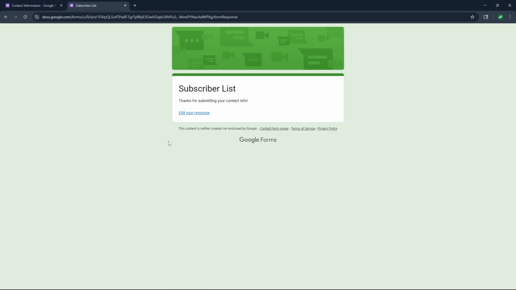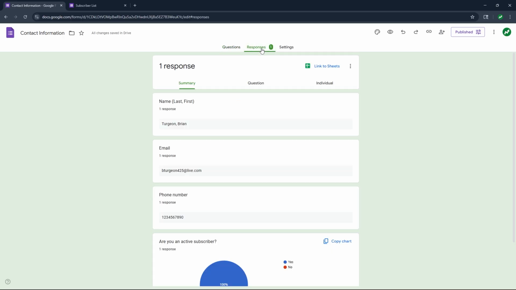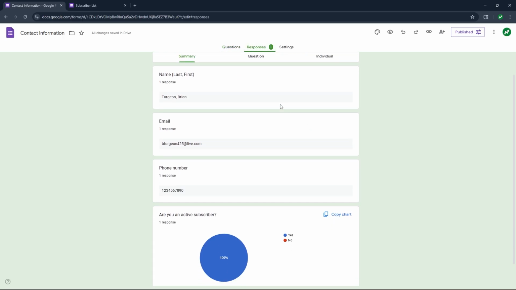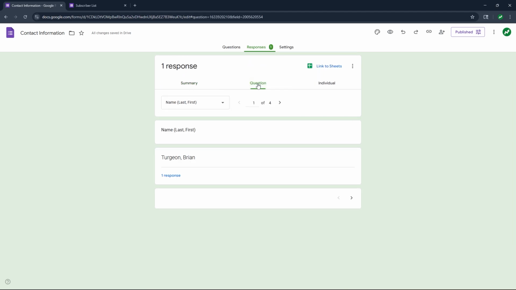And now if you're the person that created the form and we go back to the form here, you can see the number 1 popping up in this responses section. So if we click on that, you can see the summary of this person's response. And then if you had multiple responses and you went into this question field, you would see all the names under question 1, all the emails under question 2, and so on and so forth.